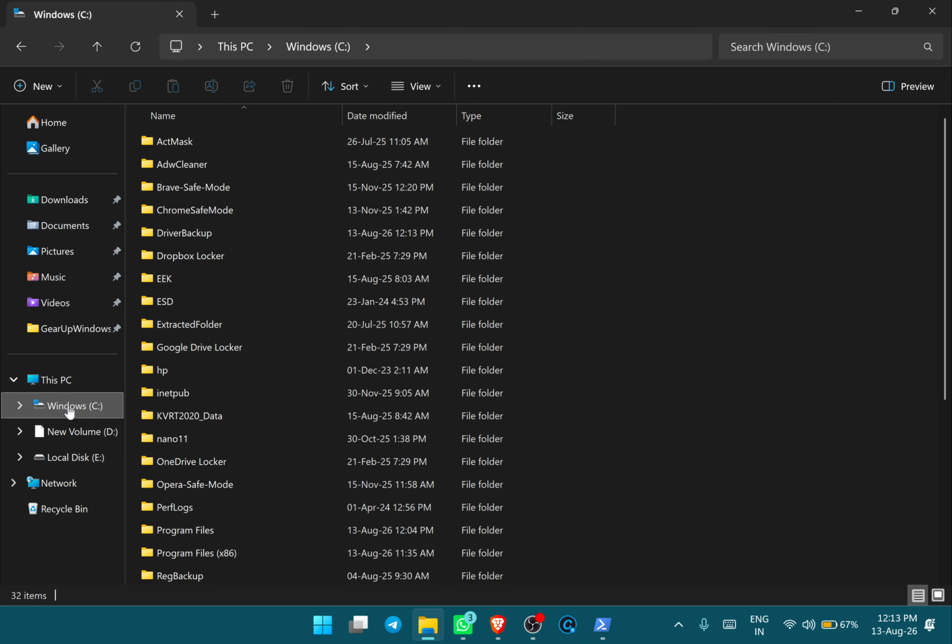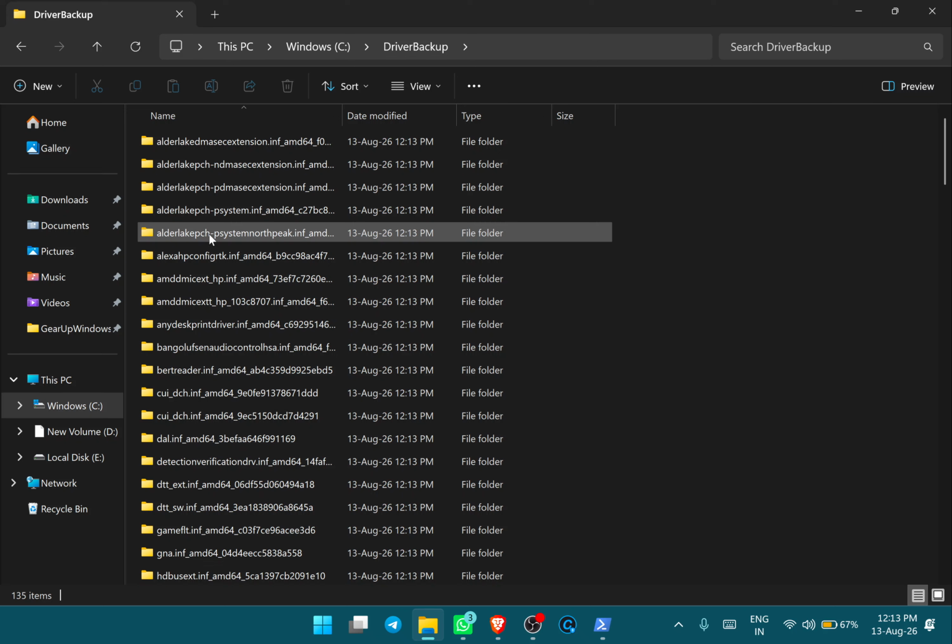Then open the driver backup folder. Here you will find separate folders containing the exported driver files. You can now copy this entire driver backup folder to an external hard drive, USB flash drive or another safe location. Now let's see how you can use this backup to install a driver later.